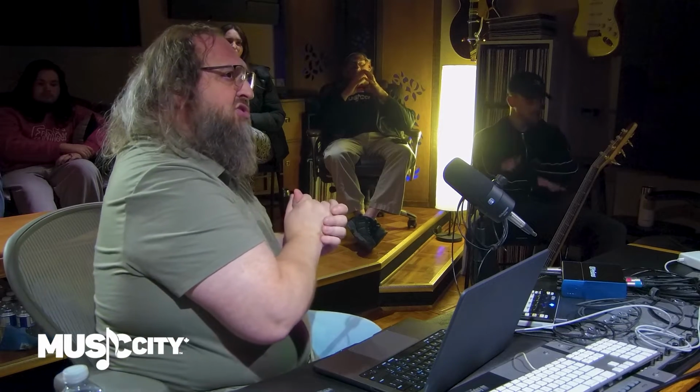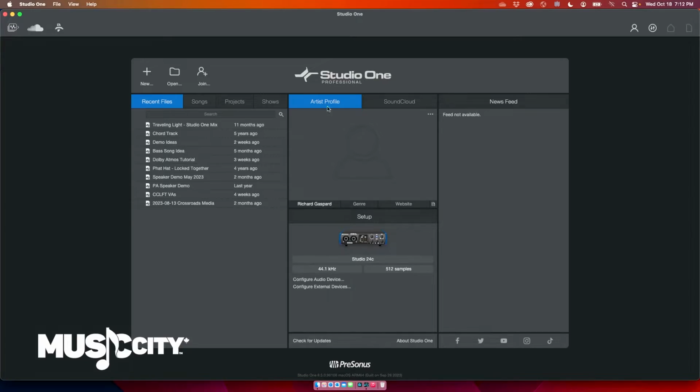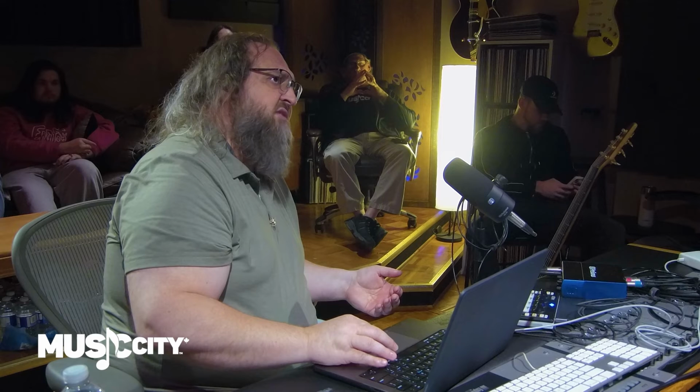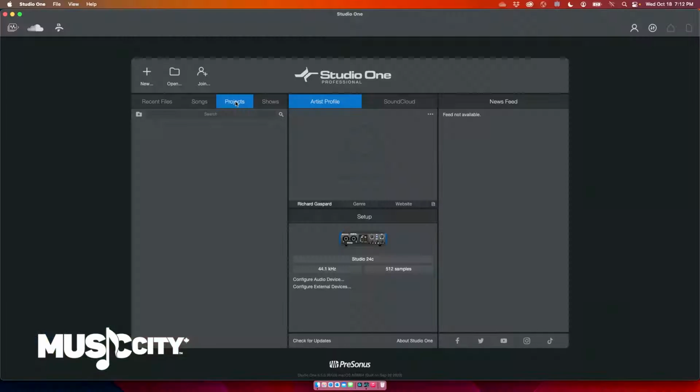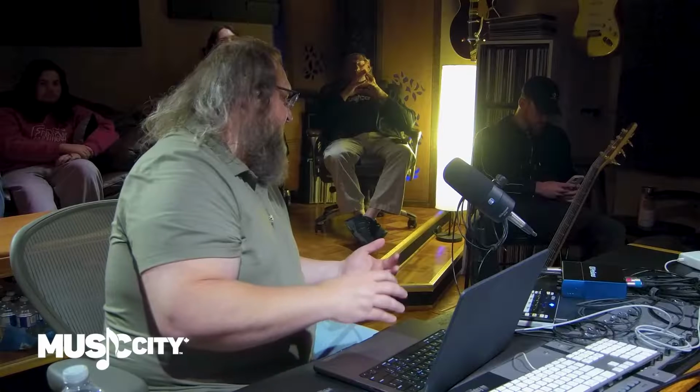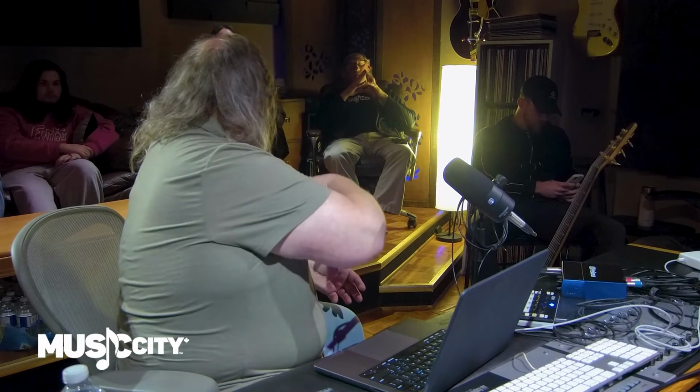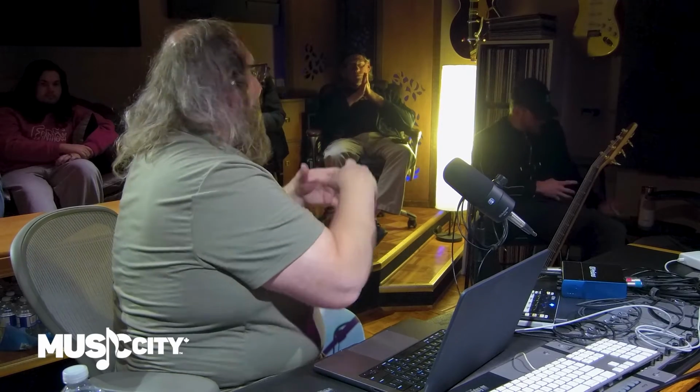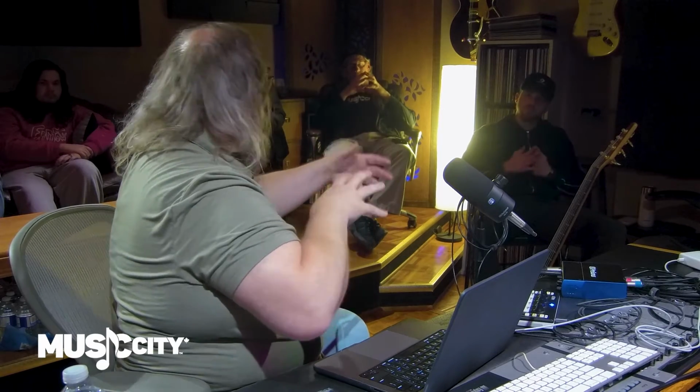So this is the main page in Studio One when you launch it. You can see we have 3 panes right here. The first one is just all of our files, our songs, our projects, our shows. Projects and shows are unique to Studio One Pro. Projects is simply doing mastering. So I can mix an entire record, import those songs into a projects page, do mastering as a whole, and output my whole project that way.